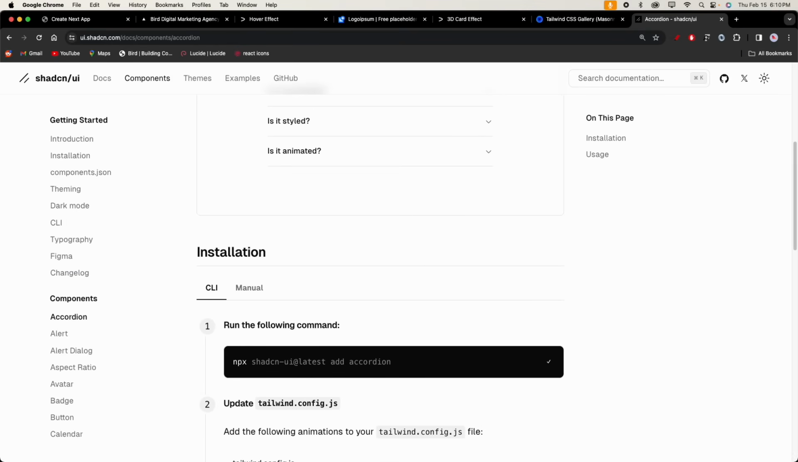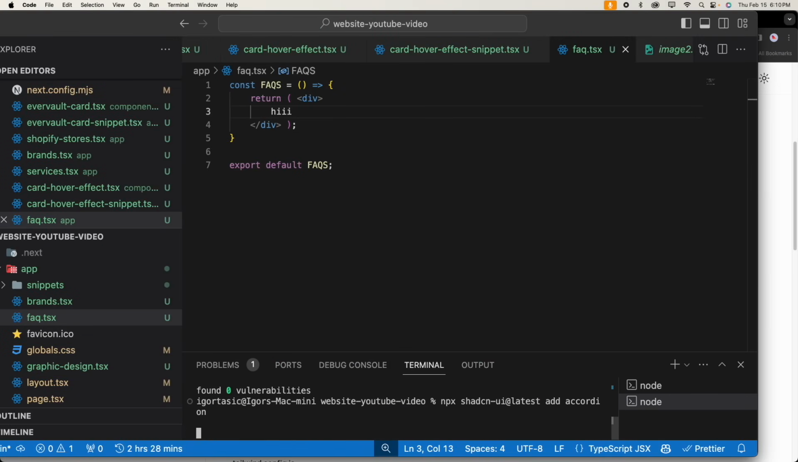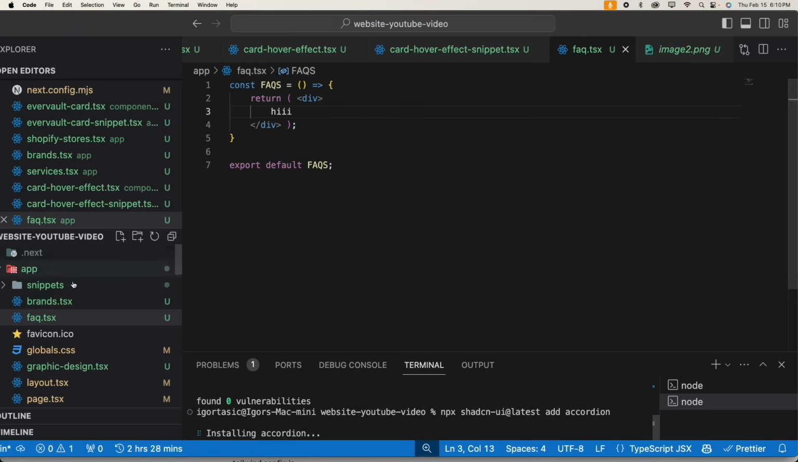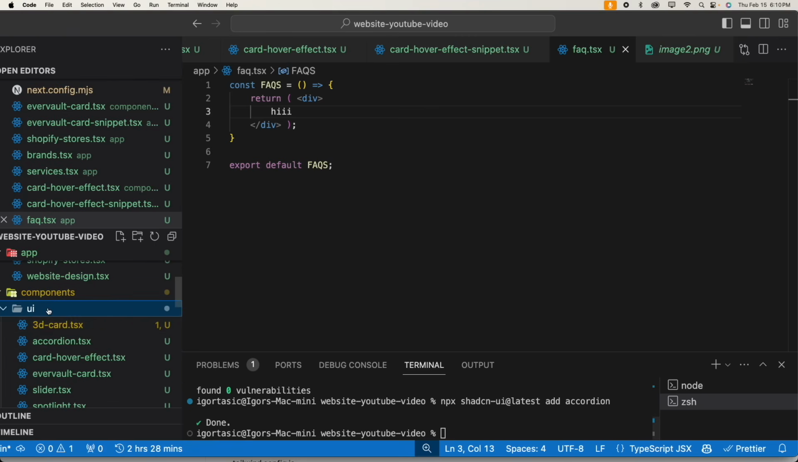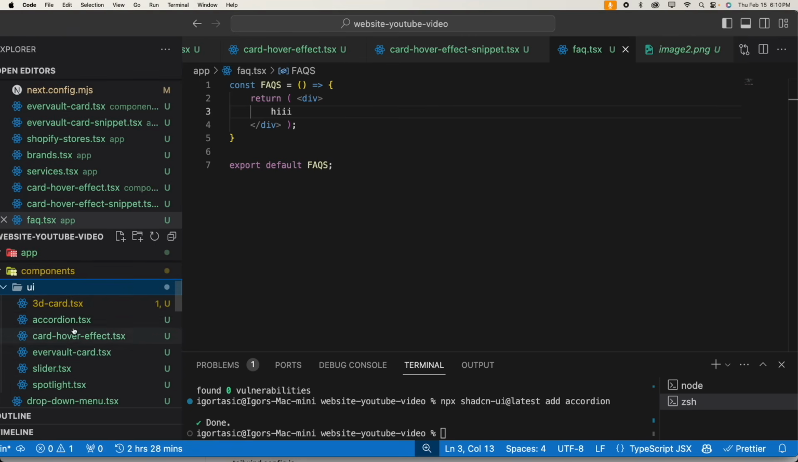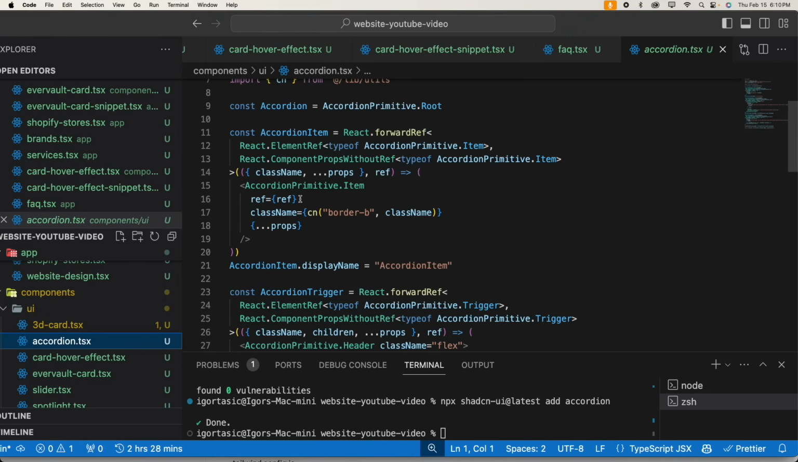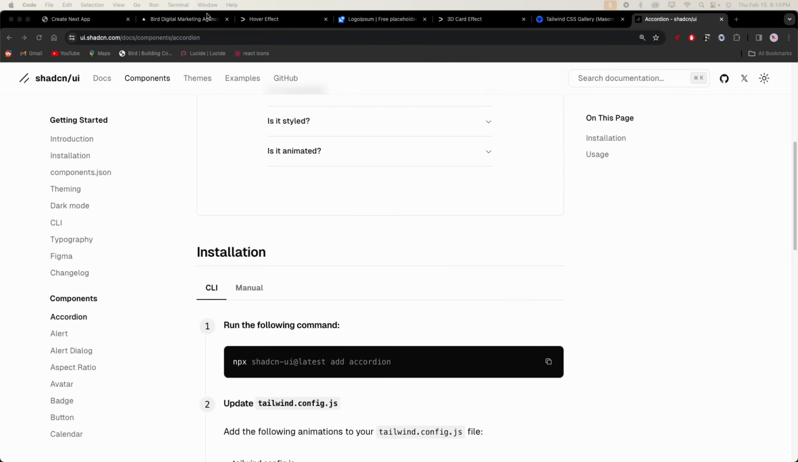So add the accordion, just like that, paste it, and it's going to install. You're going to see it get installed in this components UI folder right here. If we go into UI, it should have installed right here, underneath 3D card for me. So it's accordion, and then we're going to go ahead and add some styling to this.